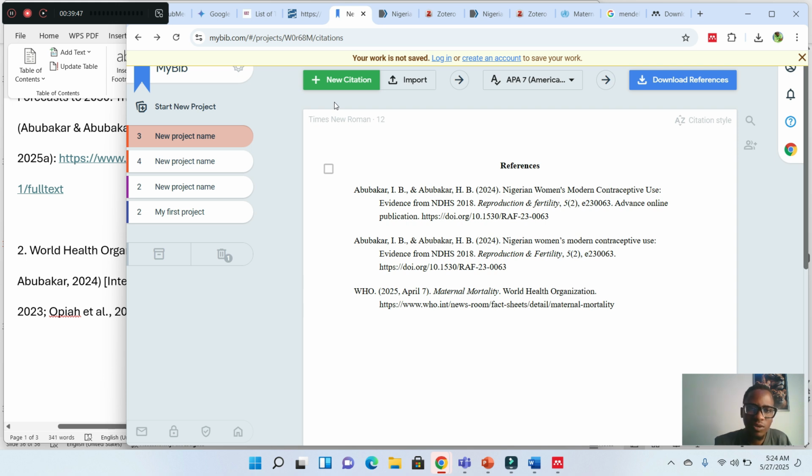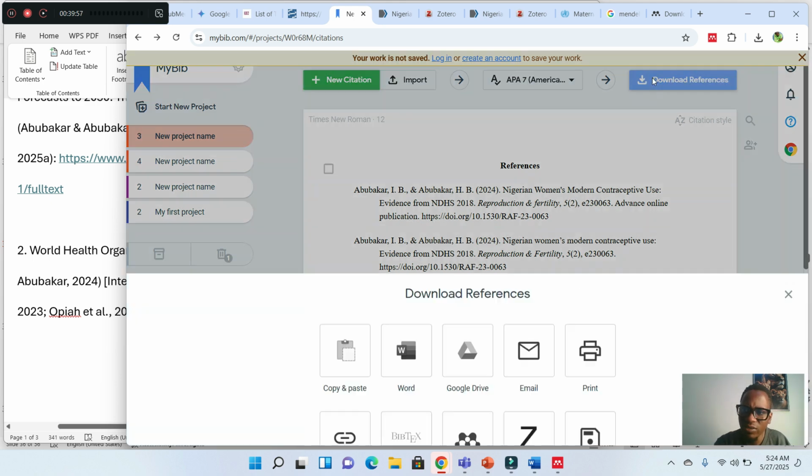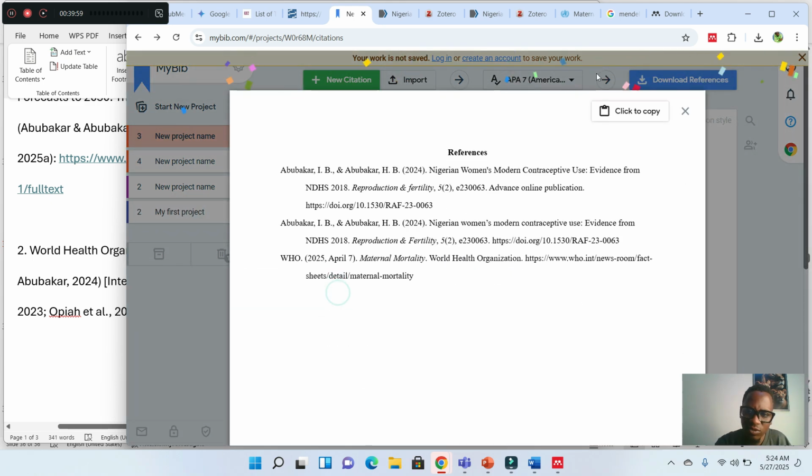If there are any other updates touching this, I'm going to come back and explain or expand on it. When you want to add your references, I did not touch that. So you can download references for this one. You can download through copy and paste. Just copy and paste. You see, we have it already. Just copy and paste and add it manually.